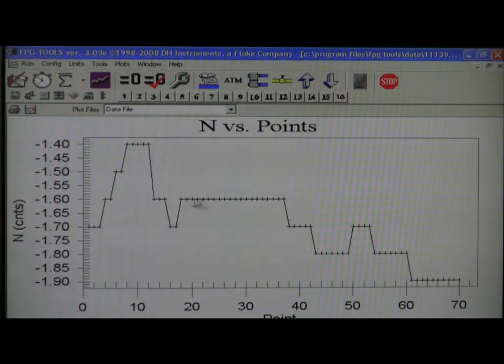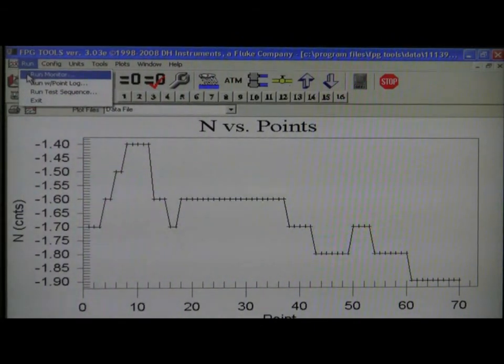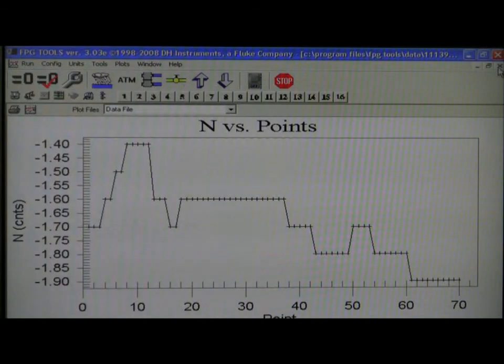So because of this flat line section, we have positive proof that the FPG is clean and stable. These other fluctuations before and after, these are inconsequential relative to this section of flat line. To exit the drift test, we go back up to the Run menu, select Run Monitor, and now we can close out our plot.